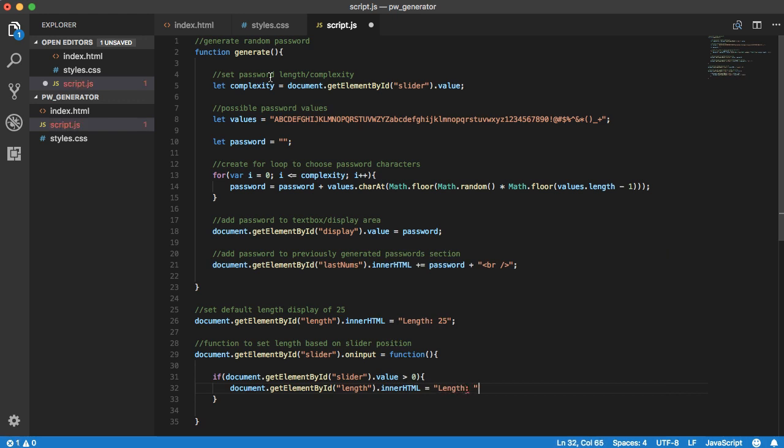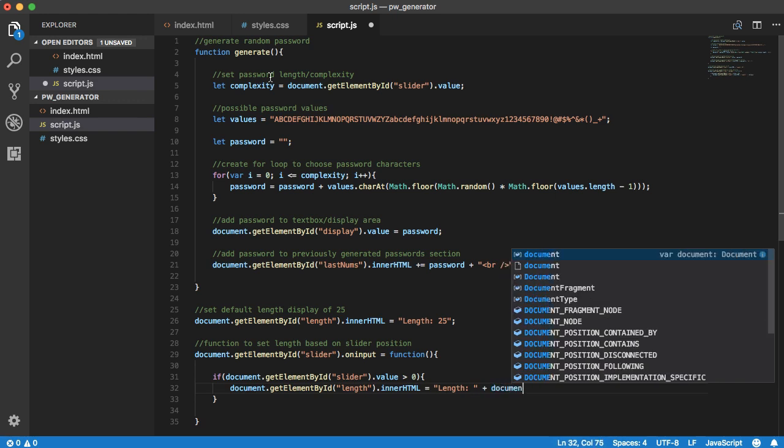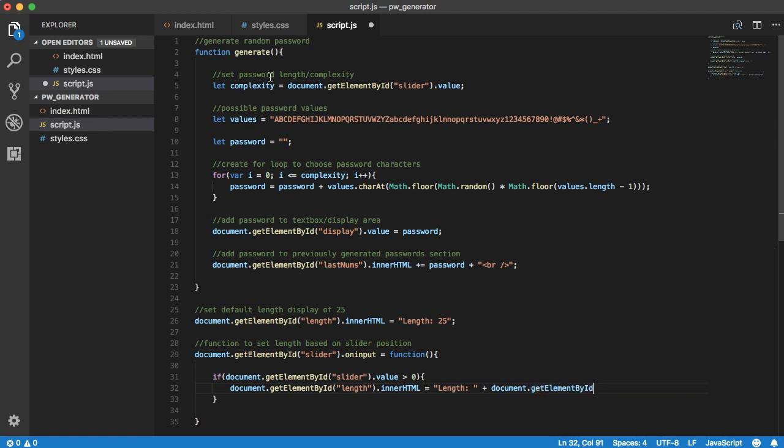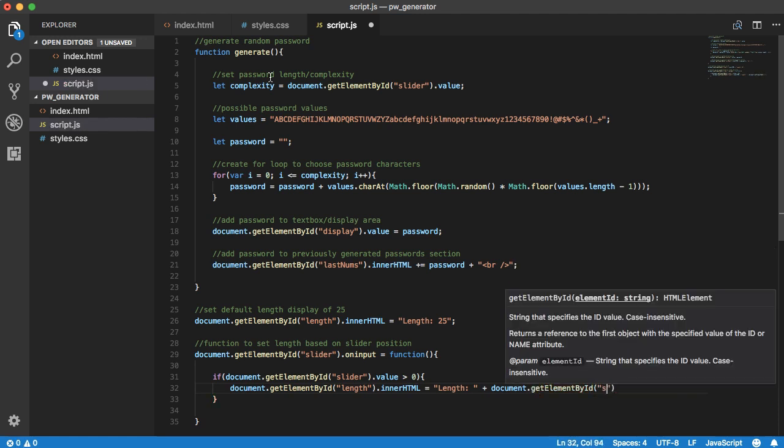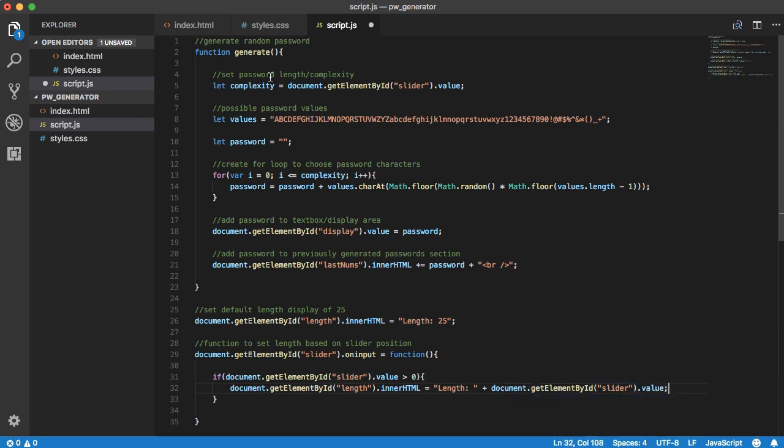Put a colon in there. And then what we're going to do is concatenate on the value of the slider at the current point that the user has it. So document.getElementById, and then we're going to say slider.value.